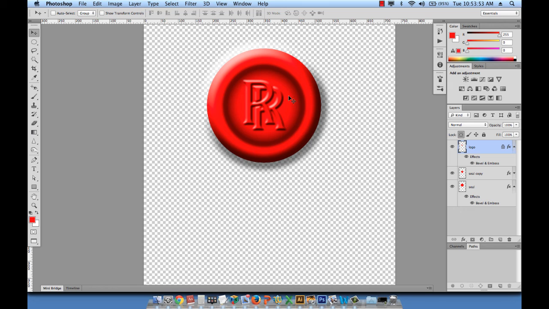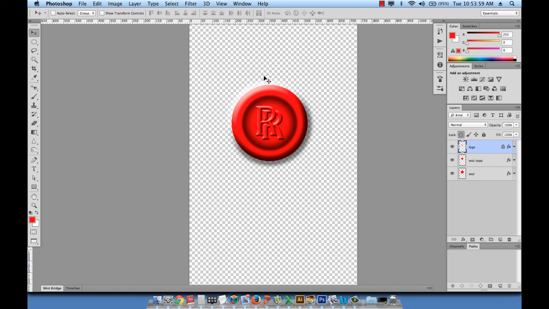So there you go. This is your candle seal made up of 3 layers. The first layer is basically the background. The second layer is the depth. And the third layer is the logo.